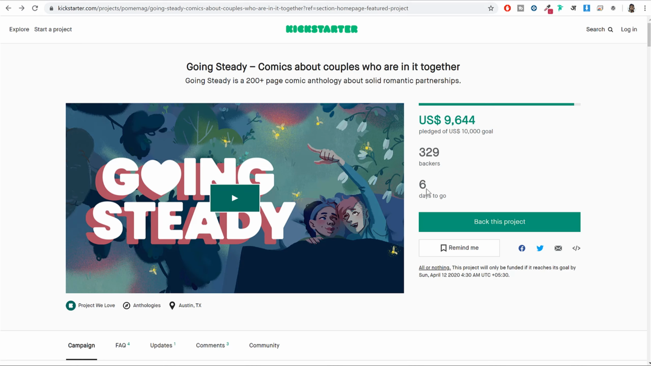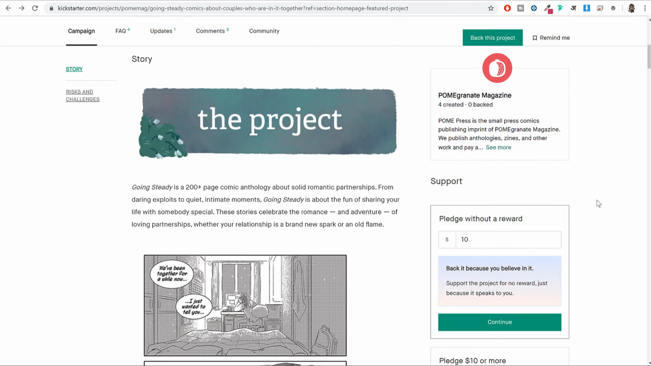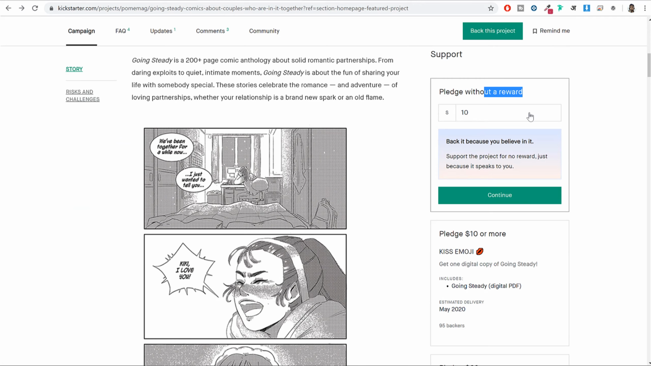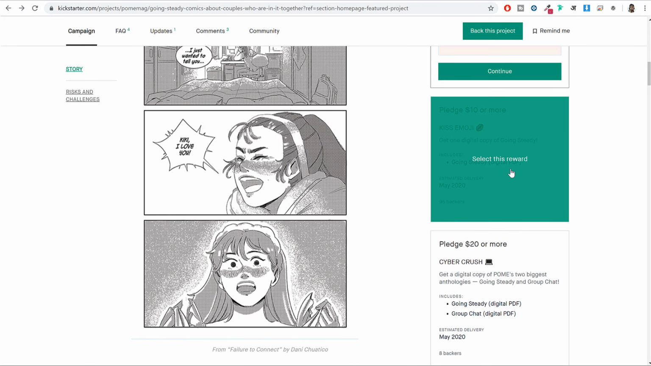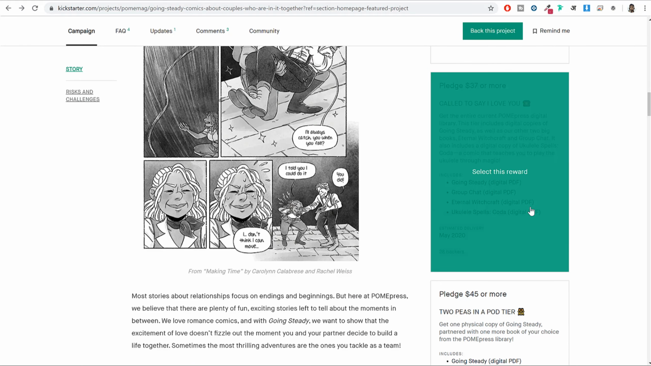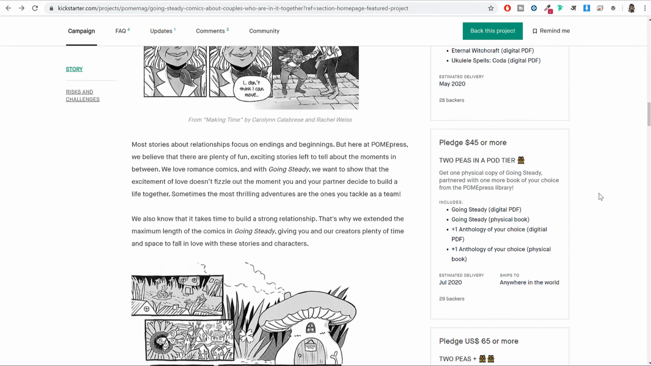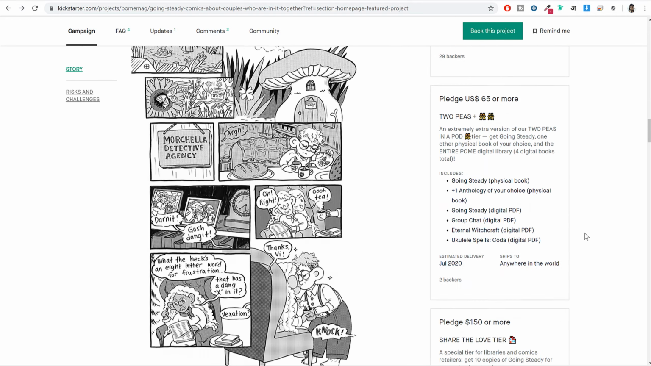How many backers, how many days to go, and if you want to back this project you click on this button. Then after that, if you want to back this project or pledge without reward, you can select this, or if you want some reward, you can select these different pre-made rewards options. So we'll also see how to create these kinds of rewards in our video.